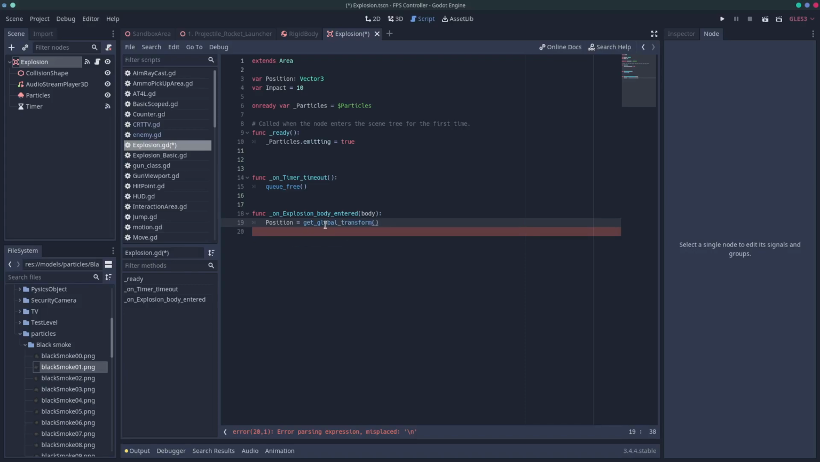No, it's a function, origin. Okay. And then all we want to do is go if body dot is in group. Now I've got one called weapon reactive.